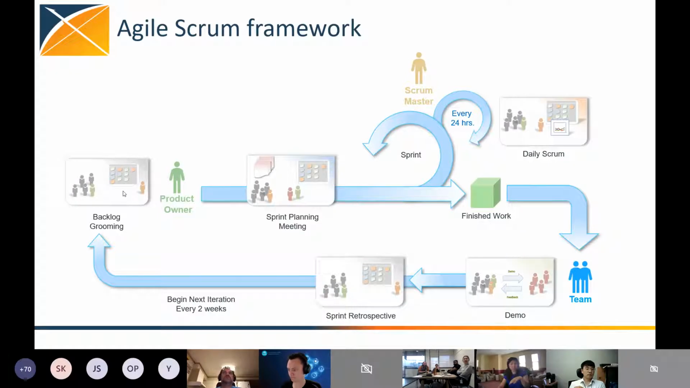So you have the backlog grooming, which is where you prioritize all of your what we call backlogs. In waterfall terms, all your requirements, right? You have the sprint planning, which is every 2 weeks, we plan out what we're going to do in those 2 weeks. What is everybody going to do in those 2 weeks?